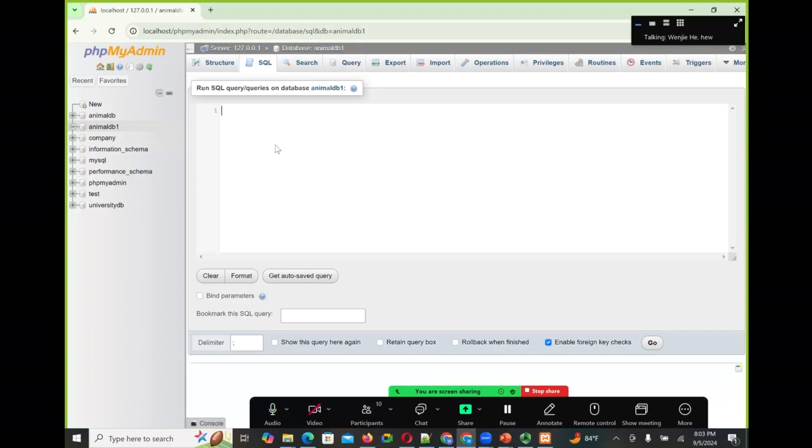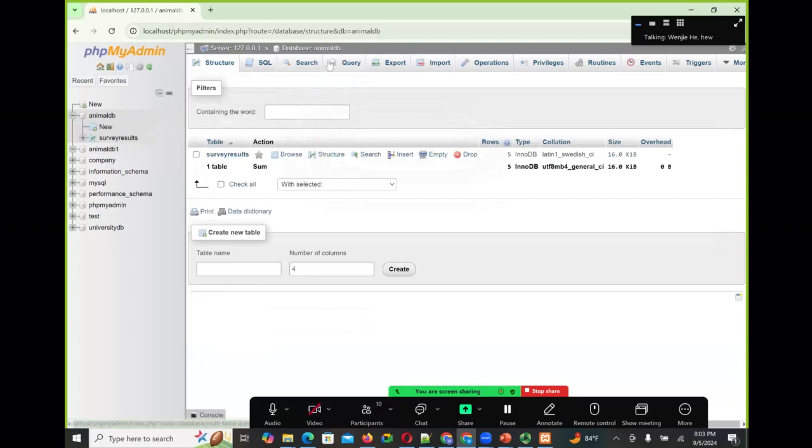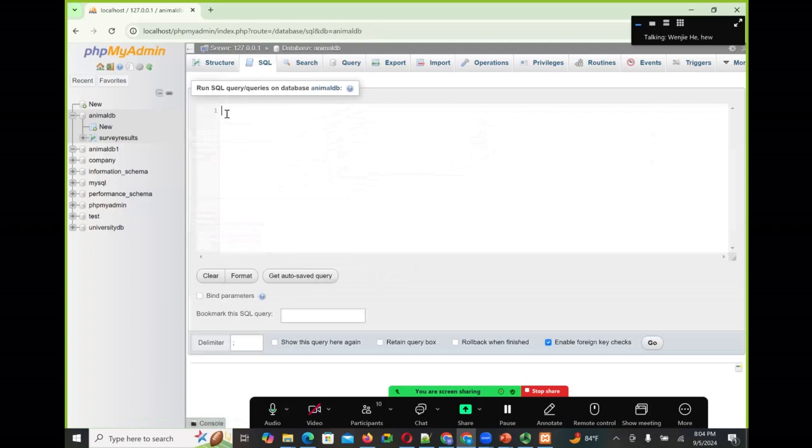But you can change to a different database. Let me click this old animal DB. Click it. Then I change the database. If I change the database and click the SQL tab, then if I enter SQL commands, the DBMS will apply the SQL commands on this current database. That's different. So that's one thing. First you need to select your database. There is one step: select the database you want to work on.